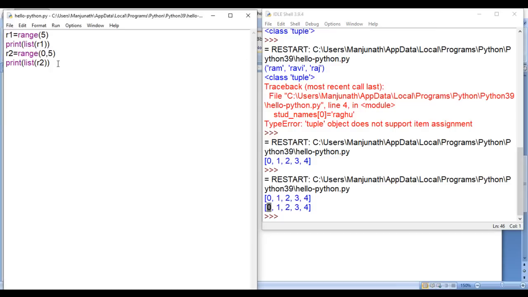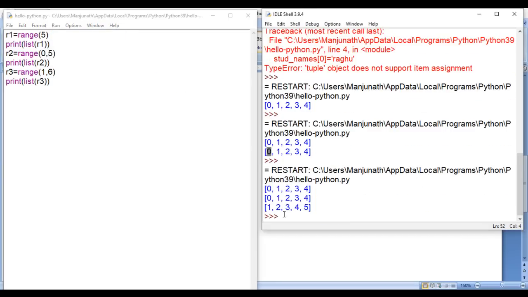If I say here copy paste, let's say this is R3, and if I say start with 1 and end with 5, so I say 6, and here I display the R3. If I save this and say run module, you see we are getting 1, 2, 3, 4, 5. So starting with 1, ending with less than 6, that is 5. Understanding? And let me copy this and paste down. Here I say R4, and this time I give the step also.